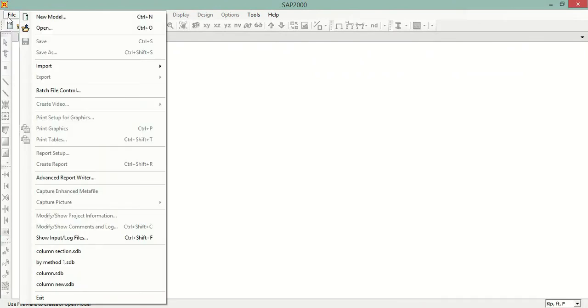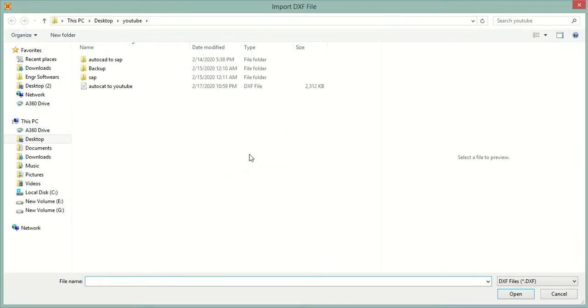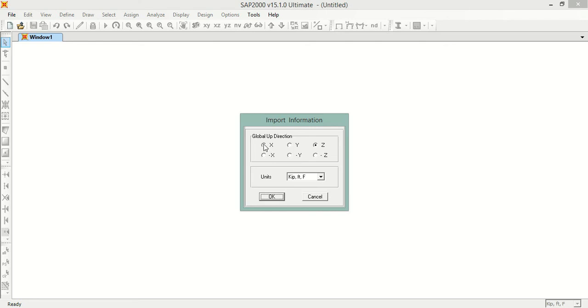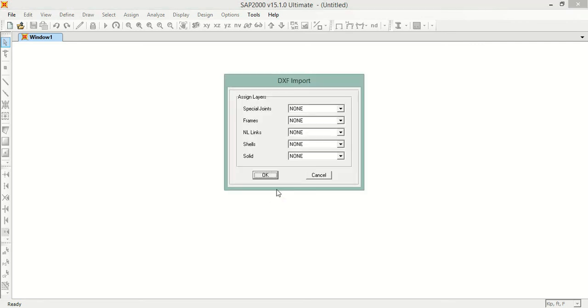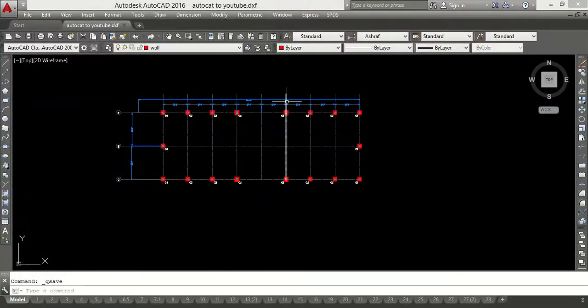Now go to File, then Import, then AutoCAD DXF file, and this is the file that I have saved before. So let's open it. Okay, the global up direction is Z with me. You have to check your units, whether it is in foot or inch or anything else, mm or meter. Then click OK.